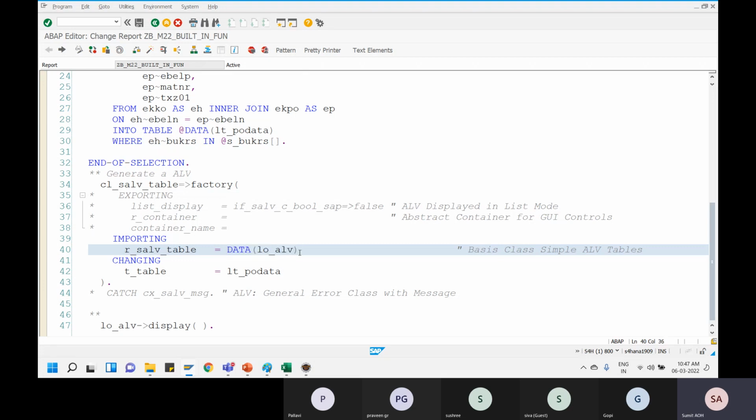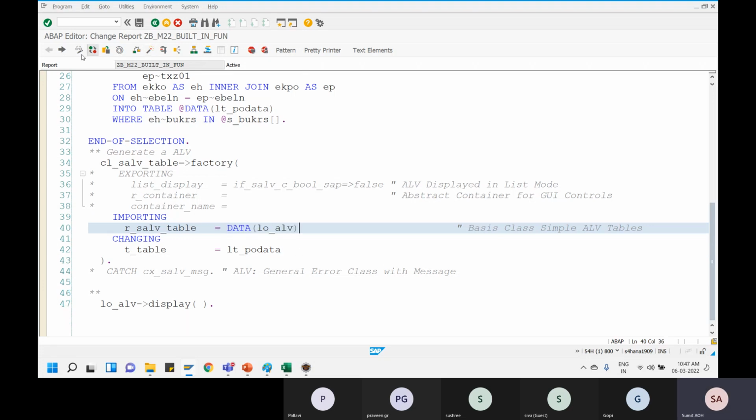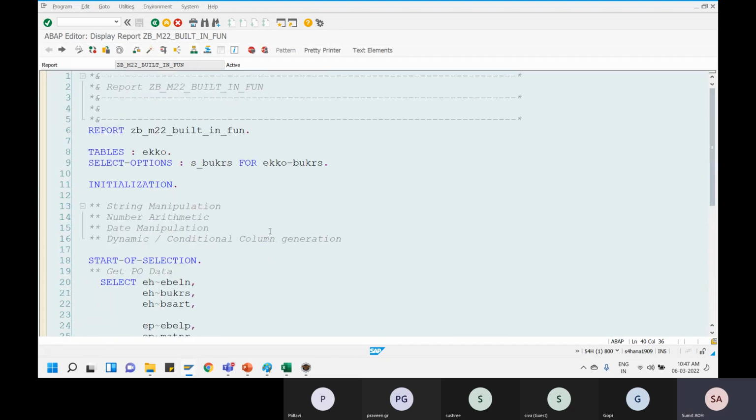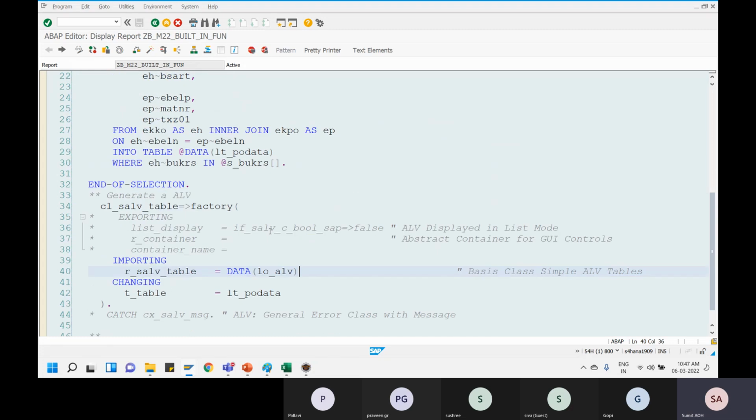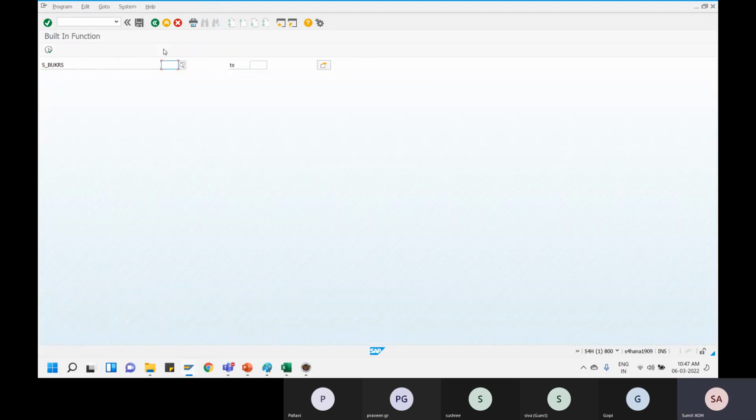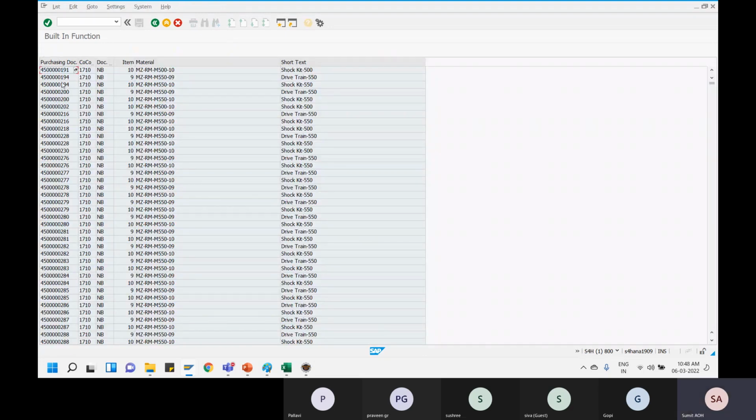You can also have an inline declaration for. We would be going into detail in the upcoming session where we would be learning inline declaration from the for the application server variable as well. If I just say execute and I want to get the data from 1710, here we would be getting the set of data presented in a well formatted output.